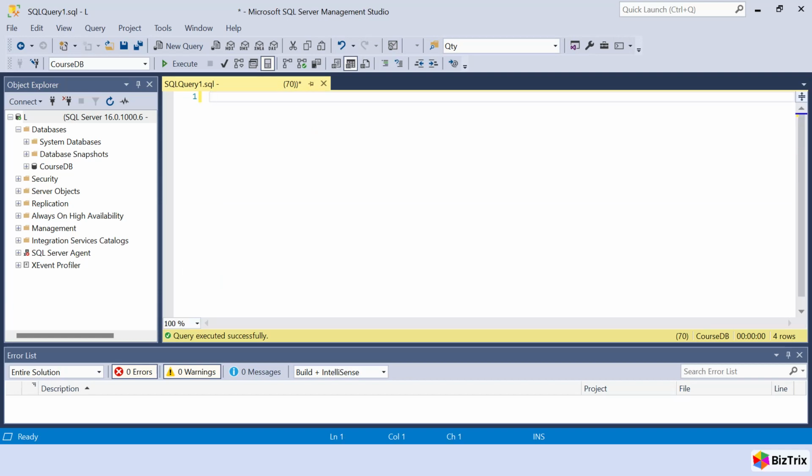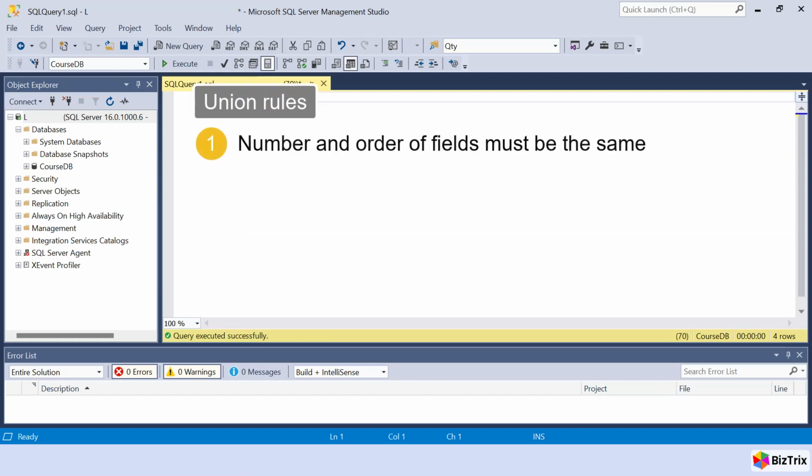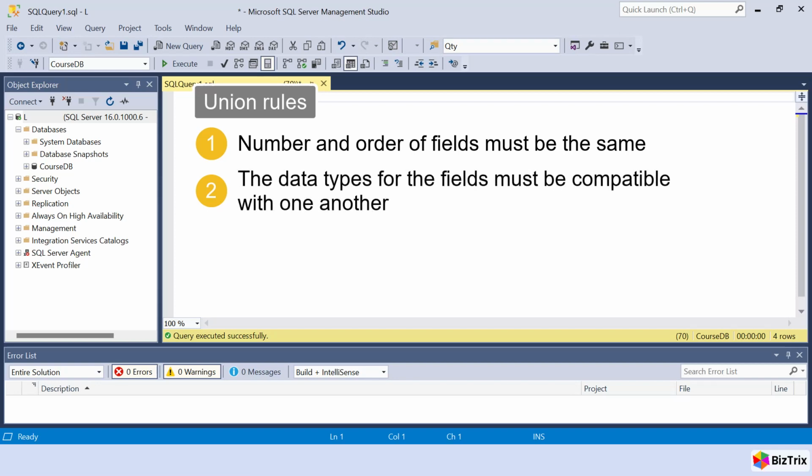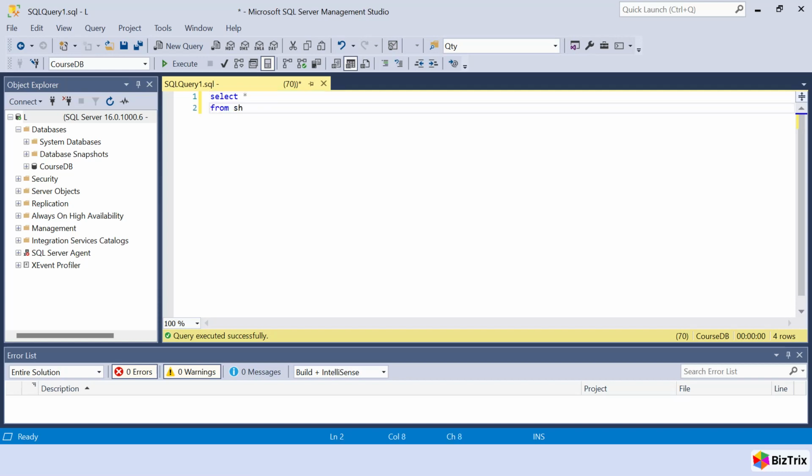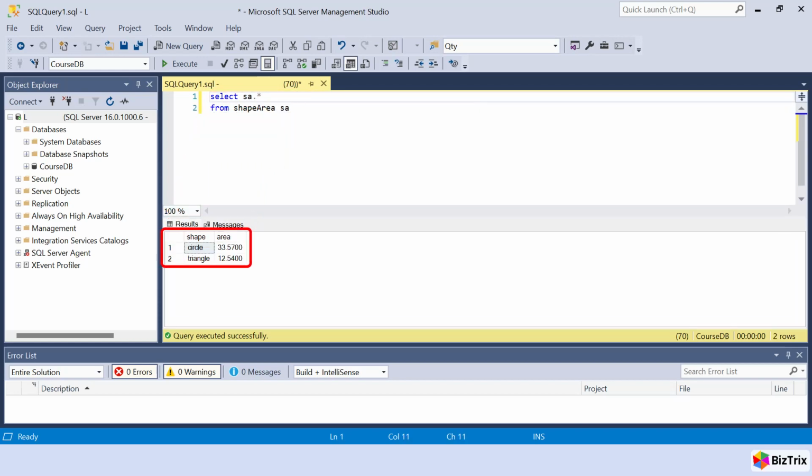When using union, you must ensure you follow 2 rules. 1, the number and order of fields must be the same in the queries. And 2, the data types for the fields must be compatible with one another. Let's take a look. The shape area table has 2 records, circle and triangle with their corresponding area. So there are 2 fields. I want to add square to the table. I can select everything from shape area and union all my new record.